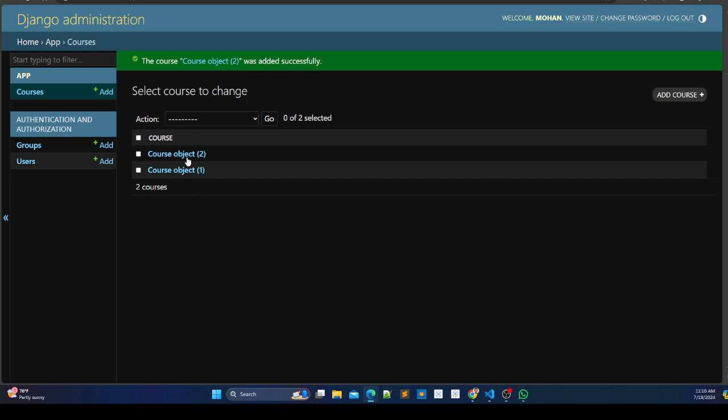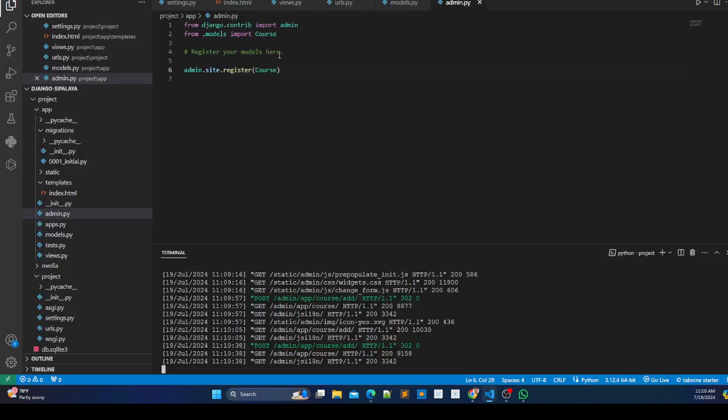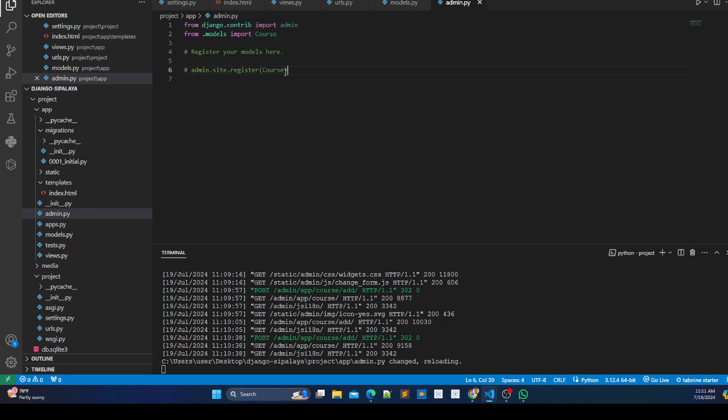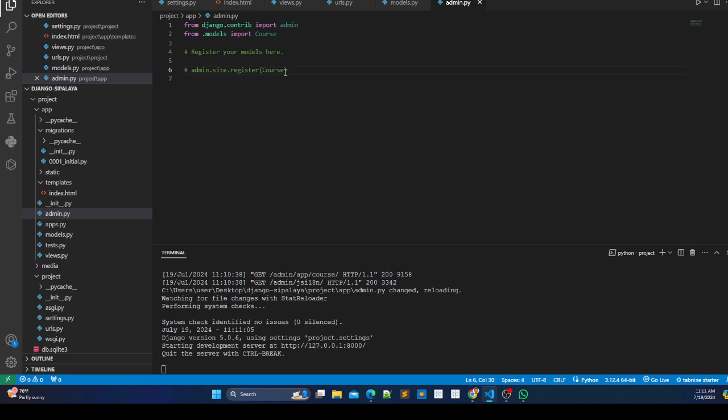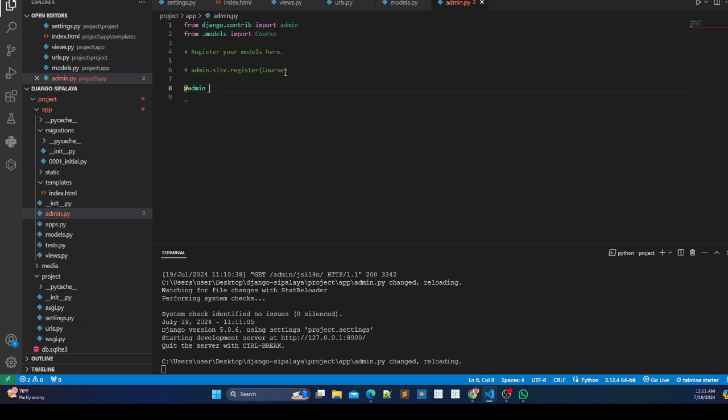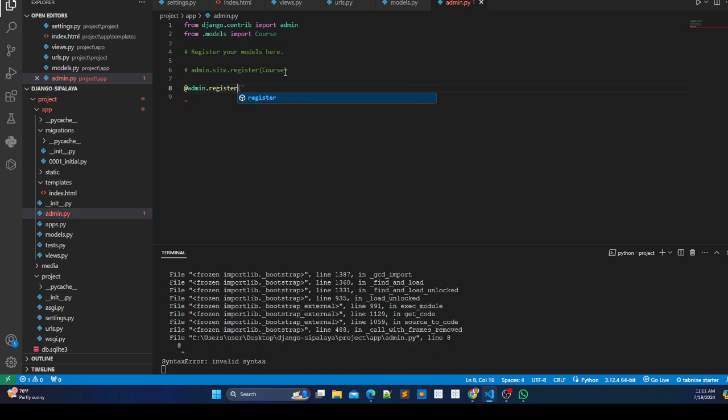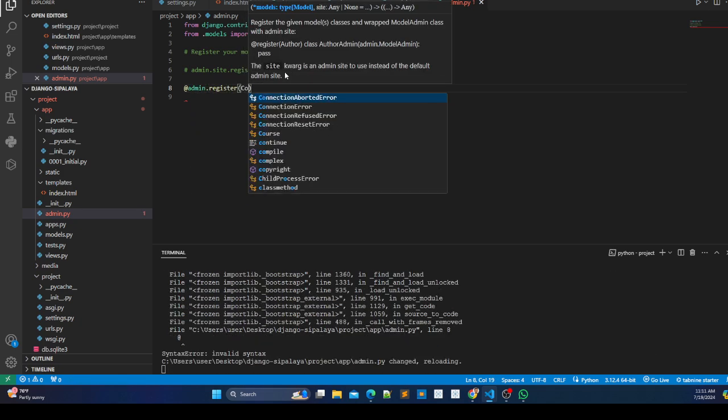Over here this is not so suitable. It is not showing me any information about that. This is not so comfortable to work with, so we'll use the second method. I will comment this one out now. Now what I need to do is just give the decorator, admin.register, and write the name of that course.